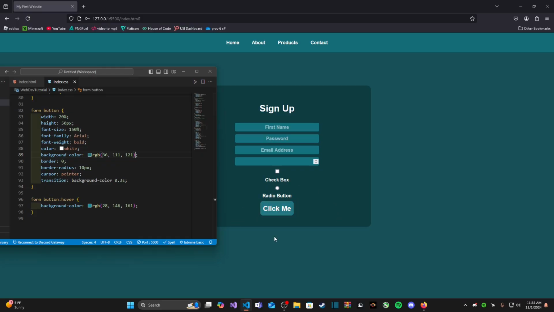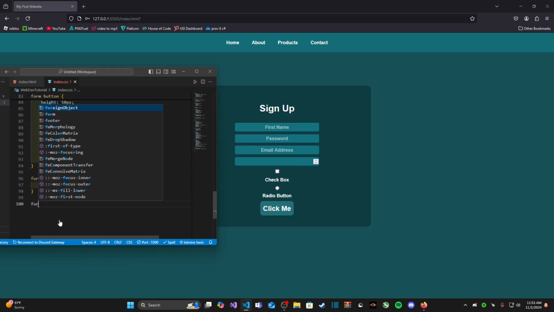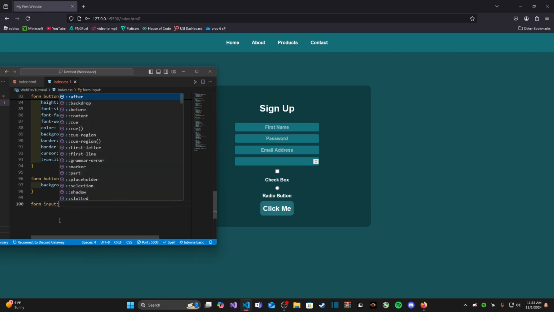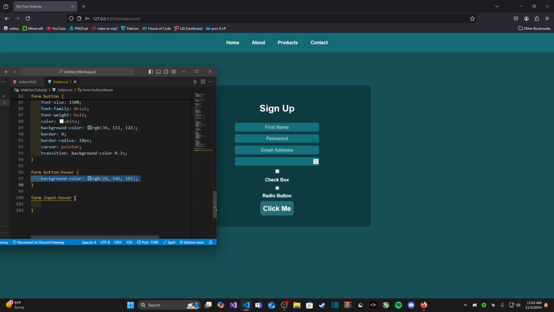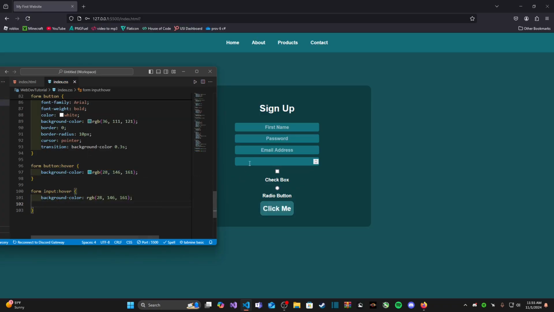So we can give some hover animations to our buttons, and it doesn't even have to be buttons. If we wanted to, we can give a hover animation to this. So if I wanted to type in form input hover, I can just copy and paste this. Now the inputs are going to change background color whenever I hover over them.